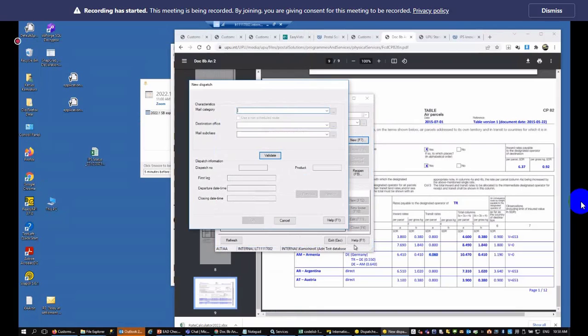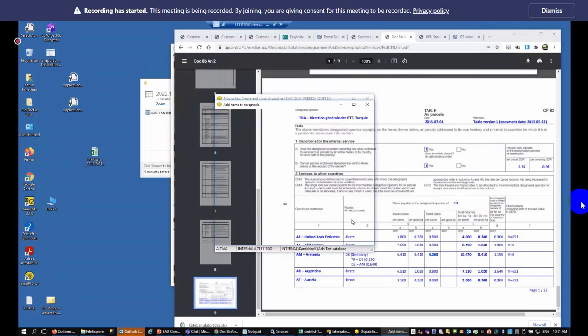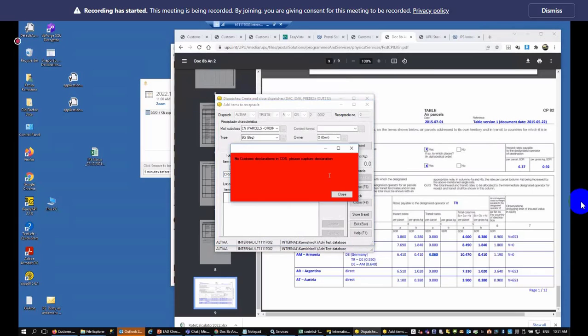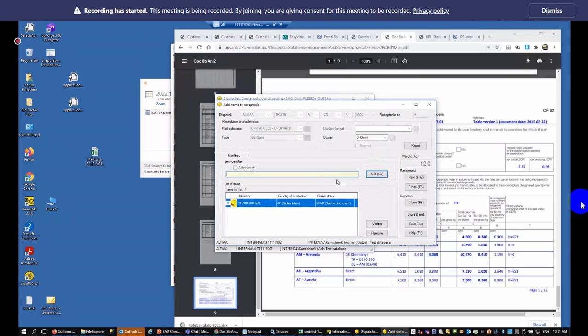I'm sending a parcel to Afghanistan through Turkish Open Transit Service. So the destination of the dispatch is Turkey, Istanbul. I click edit, then add that parcel. I receive the warning message again, but I can add. And IPS has already recognized that it is sent as open transit through Turkey.